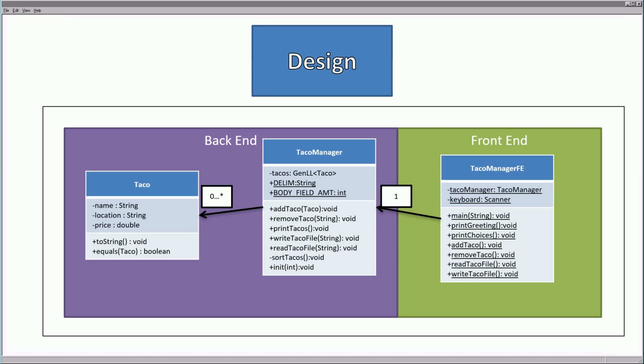From there, we started designing the software, and we're going to use a relatively similar approach. As you can see, not much has actually changed inside of the software. We still have the class Taco that can then be used to create instances of tacos that groups together name, location, and price. We have the TacoManager front end that basically provides functionality to the user via the TacoManager. The TacoManager is where we're going to focus our attention today, because as you can notice, the element tacos is no longer an array. It's this generic linked list of type Taco.